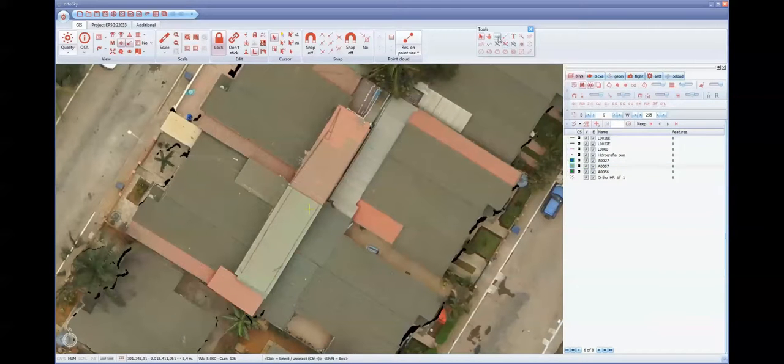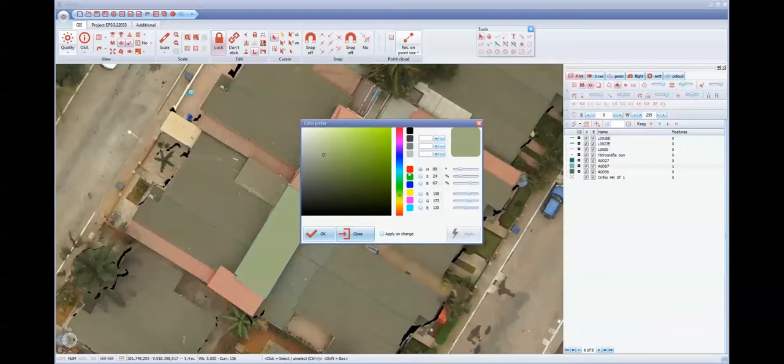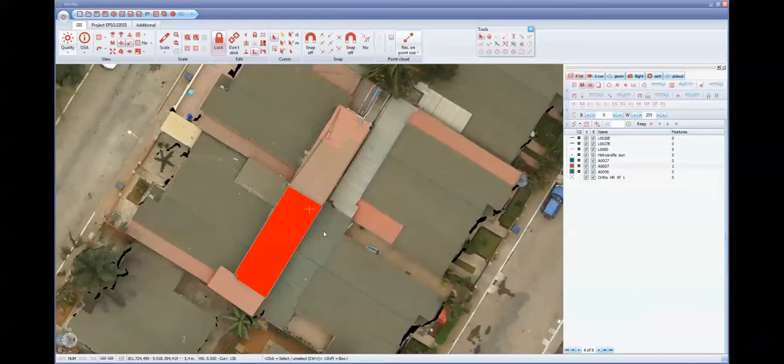Well, now we are going to draw a polygon element. Select the layer, and the tool is the same tool to draw a polygon or a line. When we finish, click escape, and the polygon is closed. We can change the color, the contour color, or the fill color, for example, in red. And we can change the transparency or opacity of the polygon.